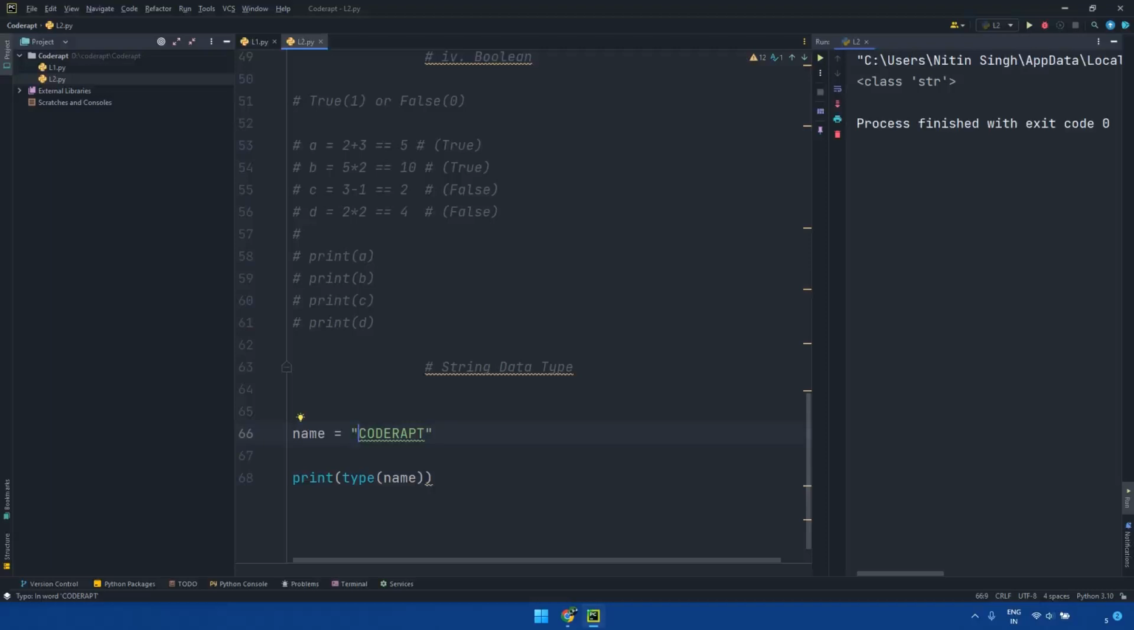I hope you got an idea. If you want to make a string, then you have to use double quotes at the front and at the end. If you use a single quote, then also it will work. You can see that if I just use single quotes in Python, then also it will act as a string. And let's run this, and I will get the same answer as you can see here.